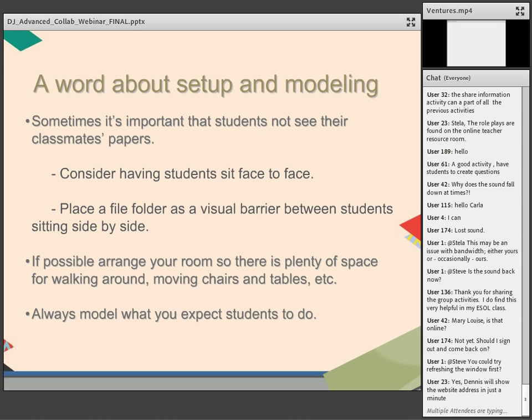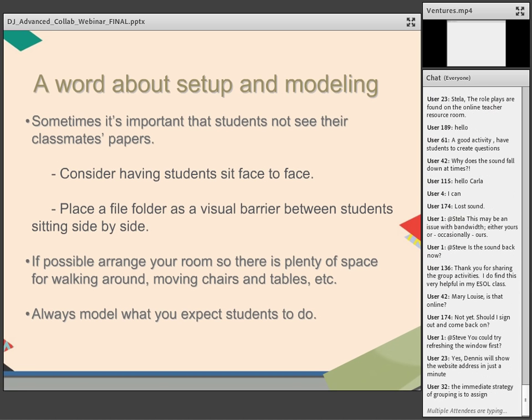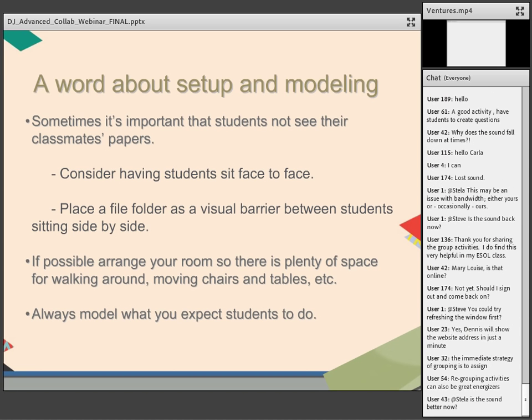Let's say something about setting up your room. Where two students have different papers, sometimes it's important that students not see their partner's paper. If possible, you can tell the students to sit face to face, or perhaps put a file folder between them, or some kind of barrier.